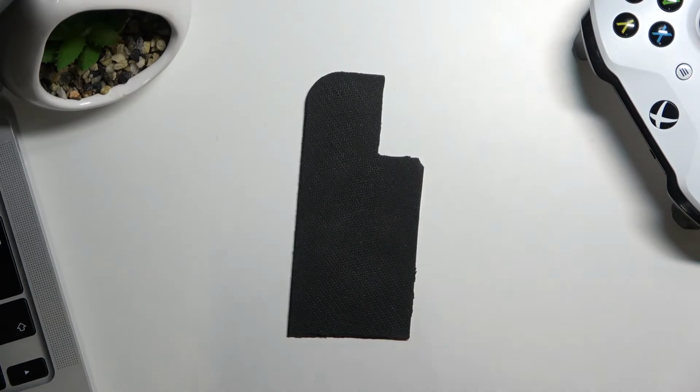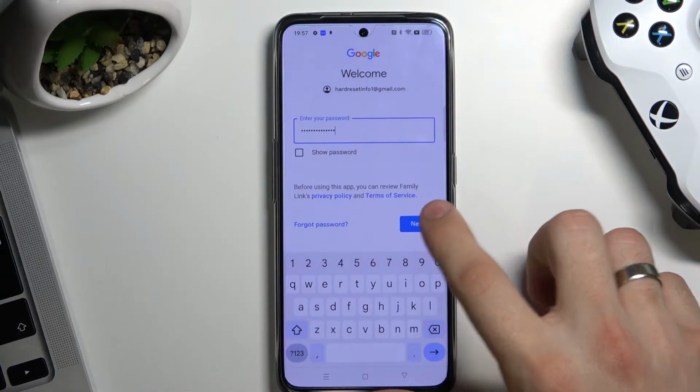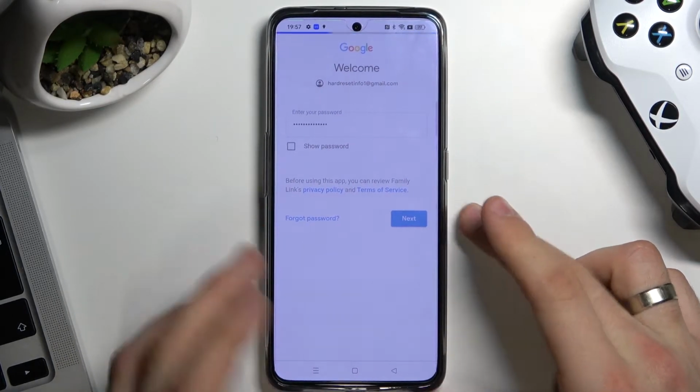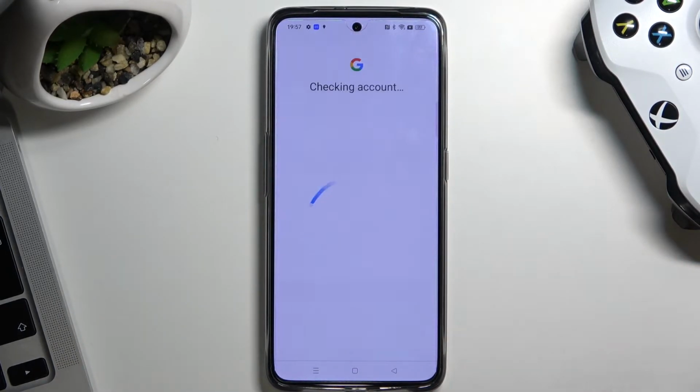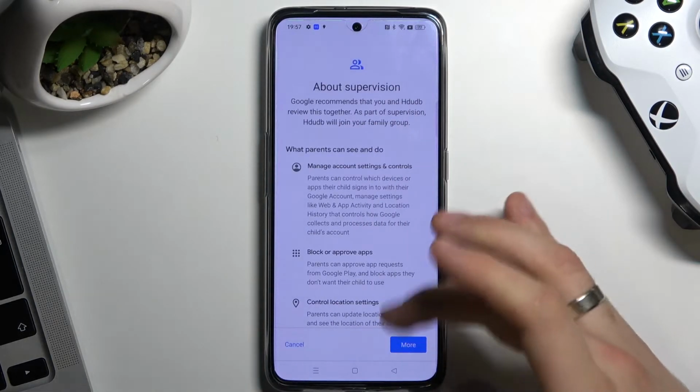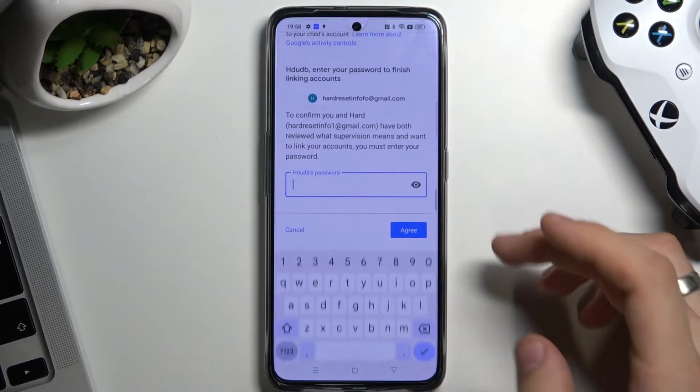So log in into your parent account, enter your email and password, then click next, scroll down and confirm child's account again.